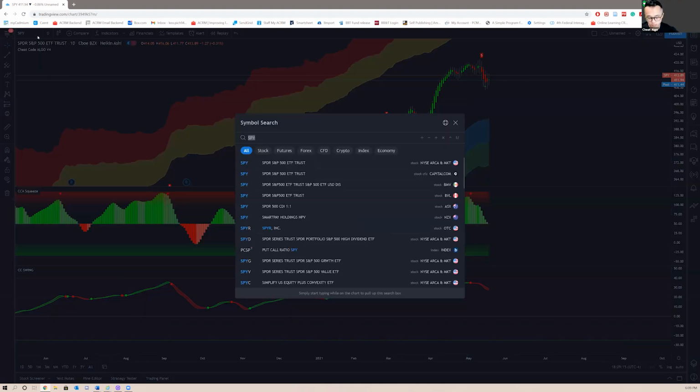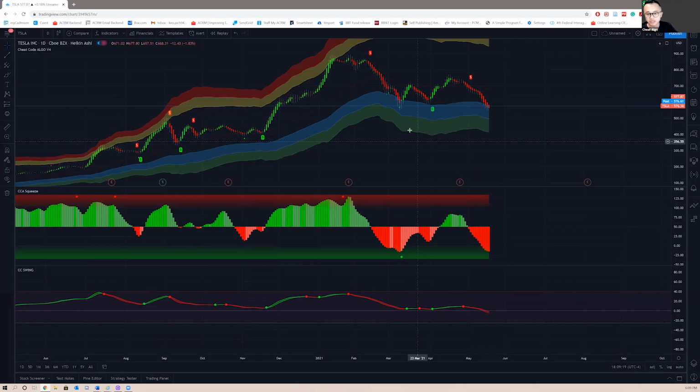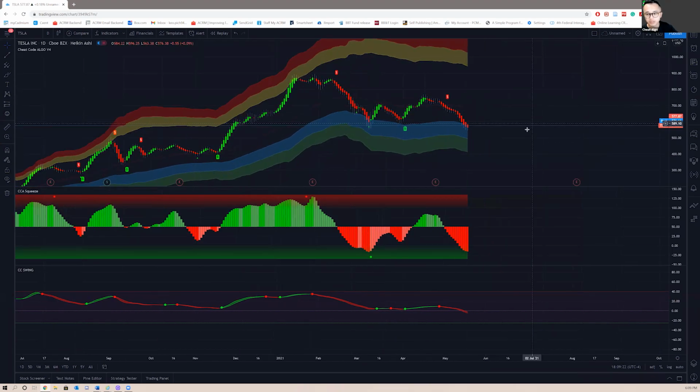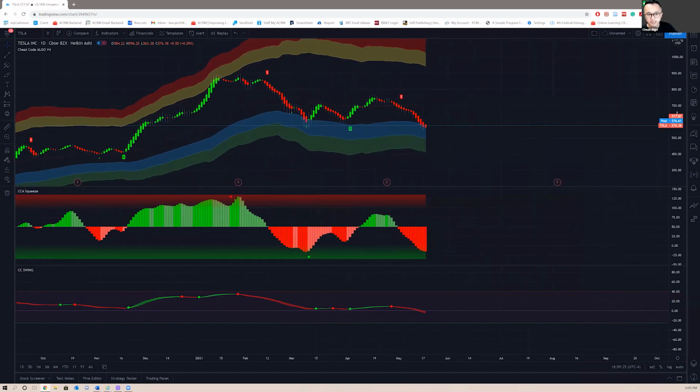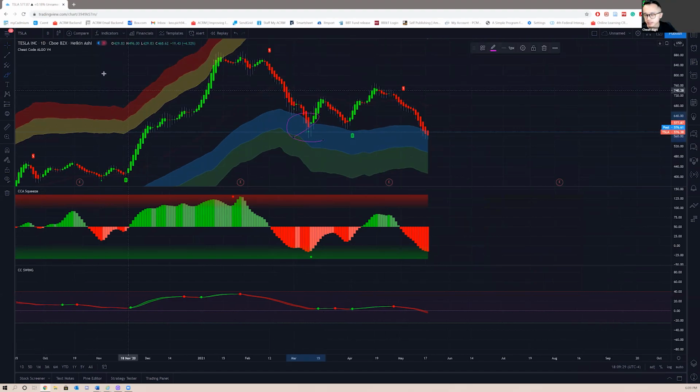To show you an example, let's go to Tesla. Tesla reached a very oversold level, as you can see here. So let's use this example right now. This particular example right here. Let's see.